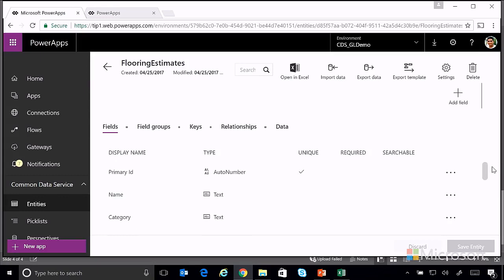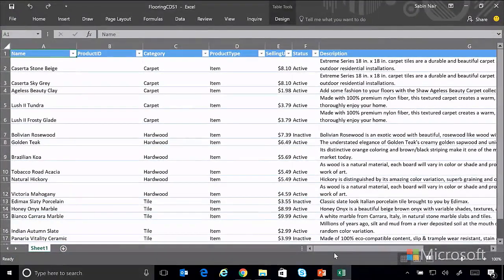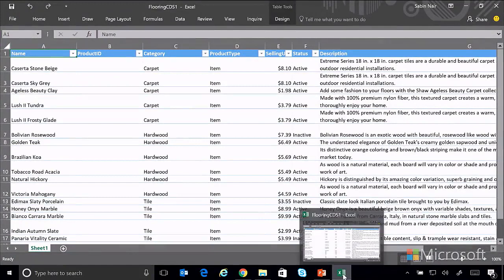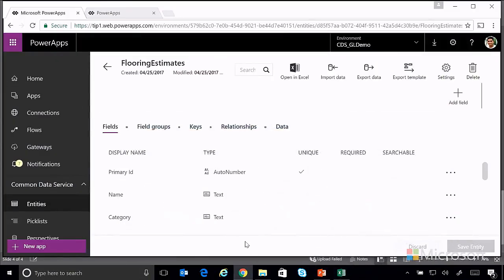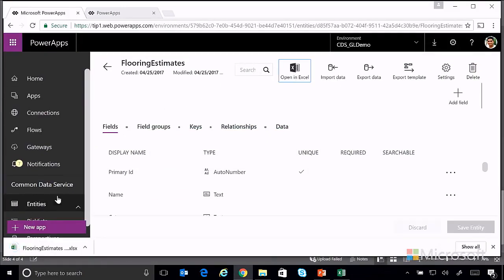Now, before we go and create the app, I told you about the product ID field. If you remember, in that spreadsheet, it was not filled out. So we're going to use the lookup function to kind of pull data into this field. And I'll show you exactly how. So the data that we just imported is available in Excel. So now you can say open in Excel. So it will open the data that we just imported.